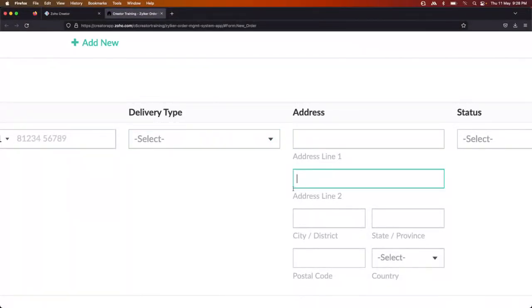Right now my address field is enabled. The moment I choose the store pickup, automatically, as you can see, I cannot enter anything over here. My address field is now not enabled anymore. Right, so this is how I can enable or disable. In order to enable it again, I can simply choose the home delivery. Now this time when I choose the home delivery, this address field is enabled.